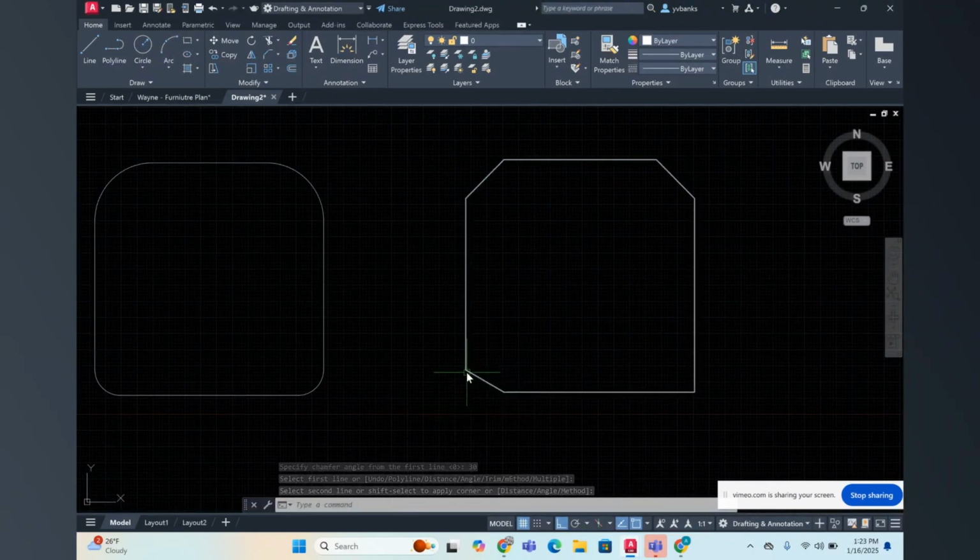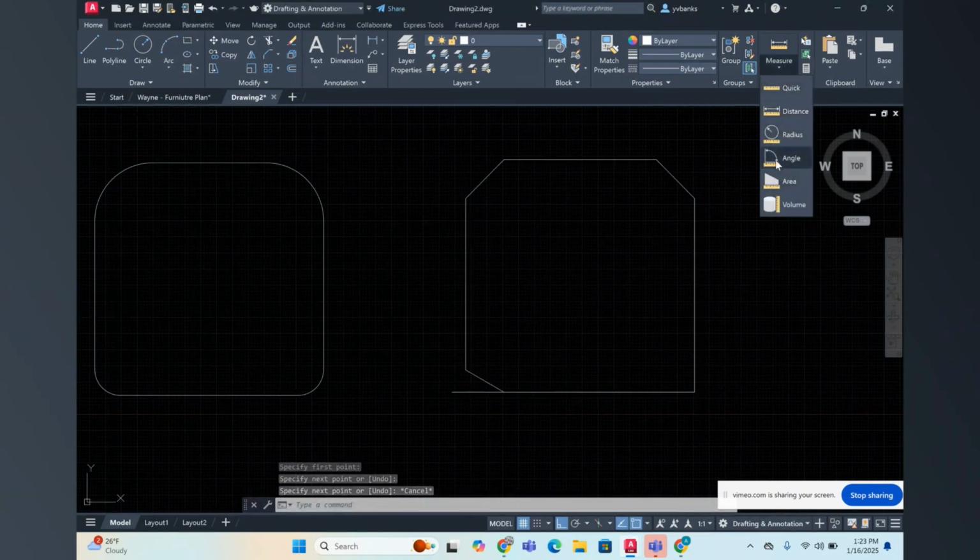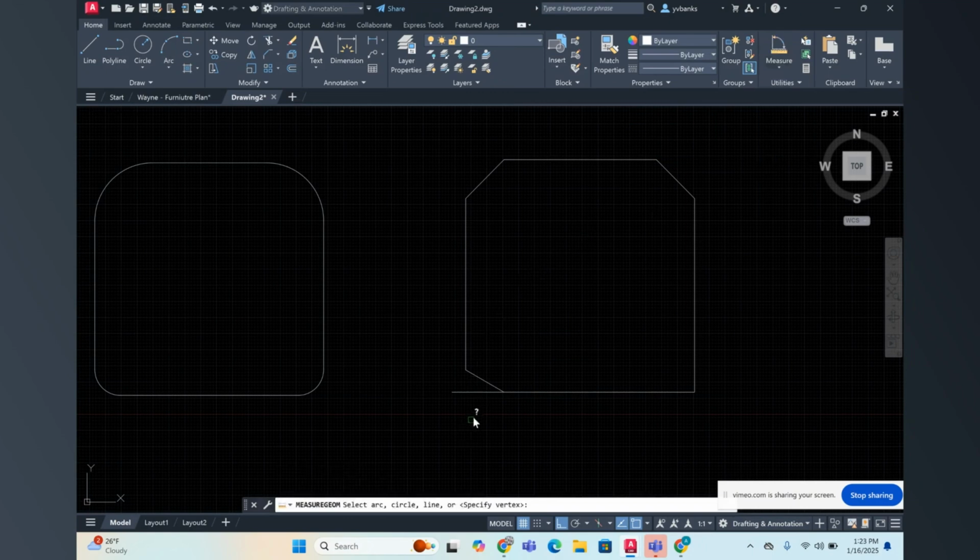Notice that this line is the same length as the one up top. They're both 6 inches, but this is drawn at a 30-degree angle. That means that from here to here is 30 degrees. Let's use my measure geom and select the line and the second line, and that angle, as you can see at the bottom of your screen, is 30 degrees.